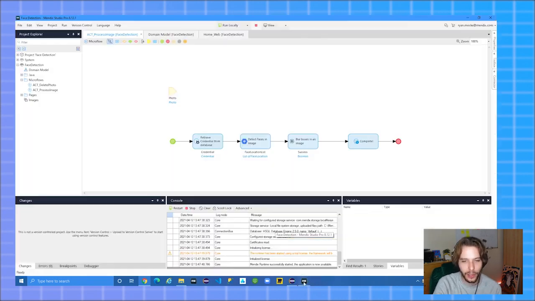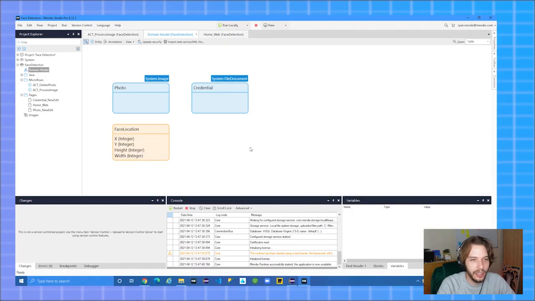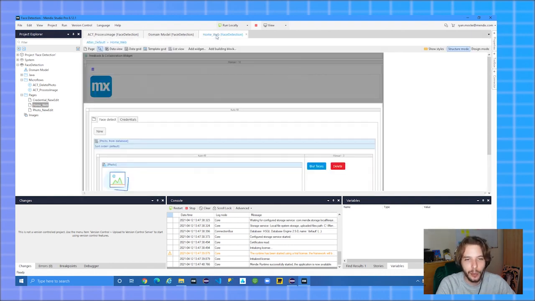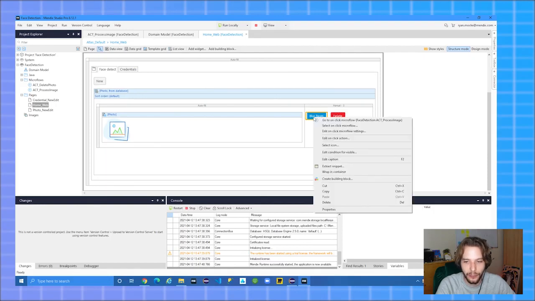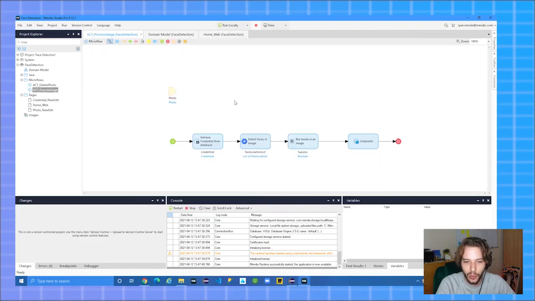Before we check out the Java, let's go to our domain model. Inside the face detection module, you'll see three entities: photo, credential, and face location. Face location is non-persistent because we only need it for a little bit and it doesn't need to be stored when we're done with it. If we go to the home page, we'll see the blur faces button that we clicked is calling a microflow. It's calling ACT process image. If we go into that, we can see we just get the credentials from the database and then we call two Java actions.